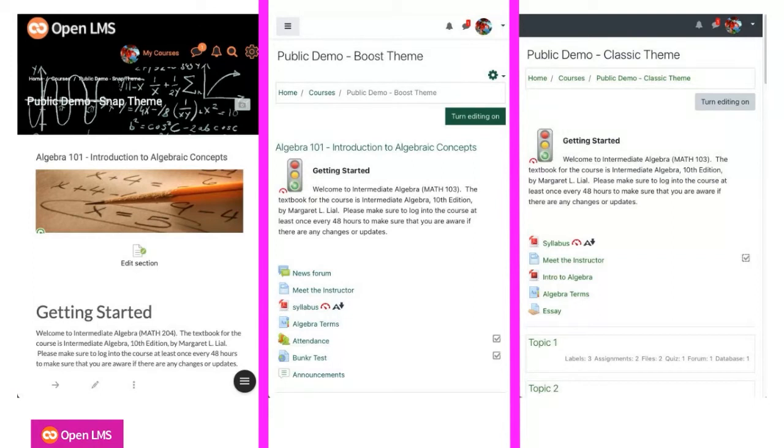But again, when we're talking about responsiveness, both Classic and Boost are responsive, whereas when you shrink things up, you're not seeing text overlapping with each other. And in fact, you are seeing more content. So you can see there's a news forum, there is Meet the Instructor, etc. And actually, these 3 courses are exactly the same. You can see Algebra 101. If you look at each column here, these 3 courses are the same.